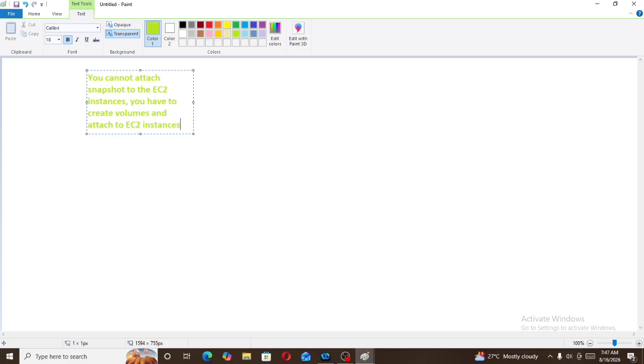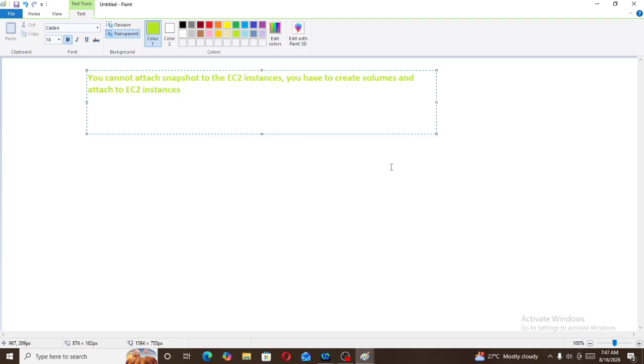You cannot attach a snapshot to the EC2 instances directly. You have to create volumes and then attach them to the EC2 instances. Now, is it possible to log in or use a snapshot directly? As I already told you, snapshots are managed by AWS, so we cannot have direct access to the snapshot. The answer is no.